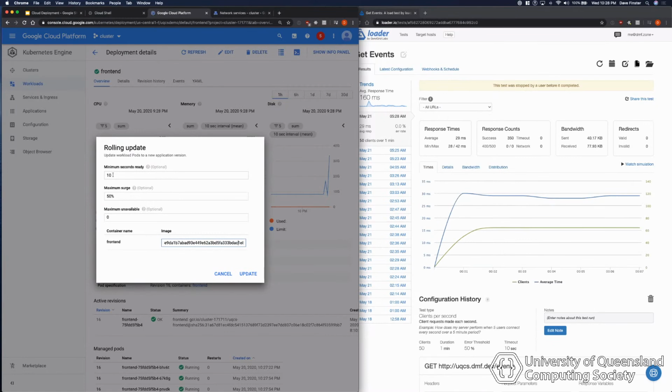I'm telling it that before you consider a pod ready, or a replacement pod ready, I want it to wait at least 10 seconds for things to shake loose and start working correctly. The surge allows Kubernetes to create new containers in place of the old ones before it deletes them, so allowing a temporary surge in capacity usage in order to fulfill availability targets. And I've told it that under no circumstances is a pod or container that's considered serving allowed to be unavailable.